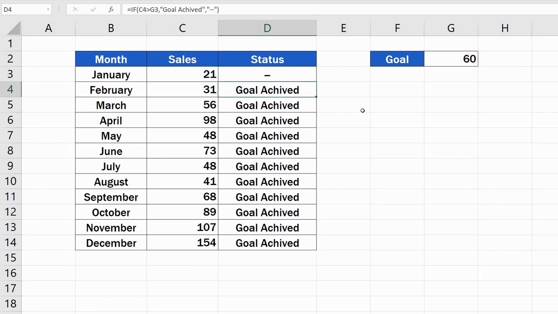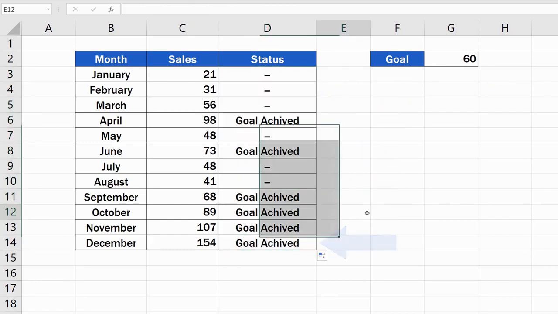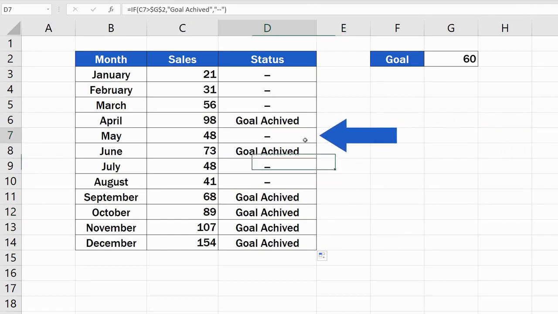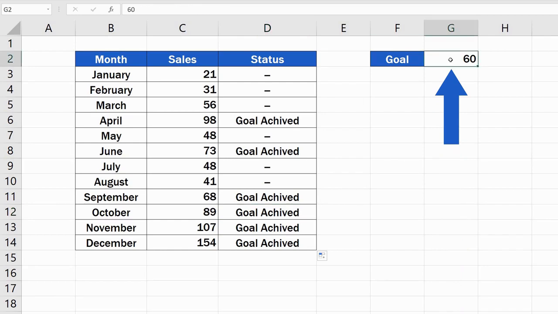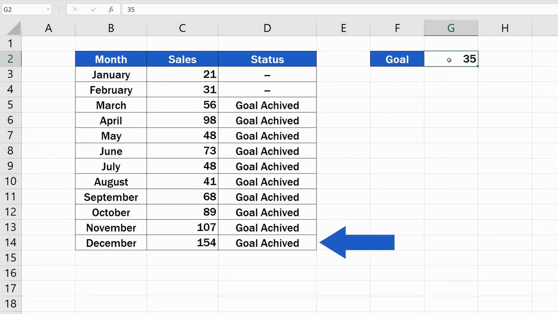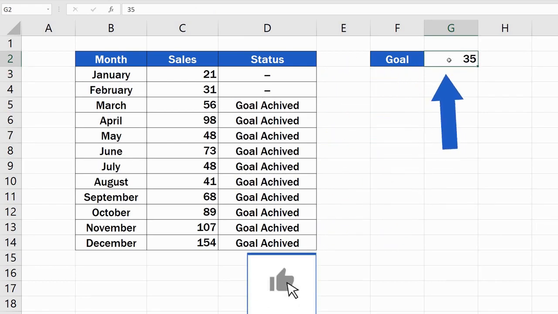Let's hit Enter again, and let's try to drag the formula down the rest of the cells one more time, and we can see that the function works perfectly now. Each row contains the correct evaluation of the sales numbers against the goal we've set. Remember, the IF function is dynamic, which means you don't need to update the formula if you change the value of the goal in cell G2. The results in column D will be automatically updated.